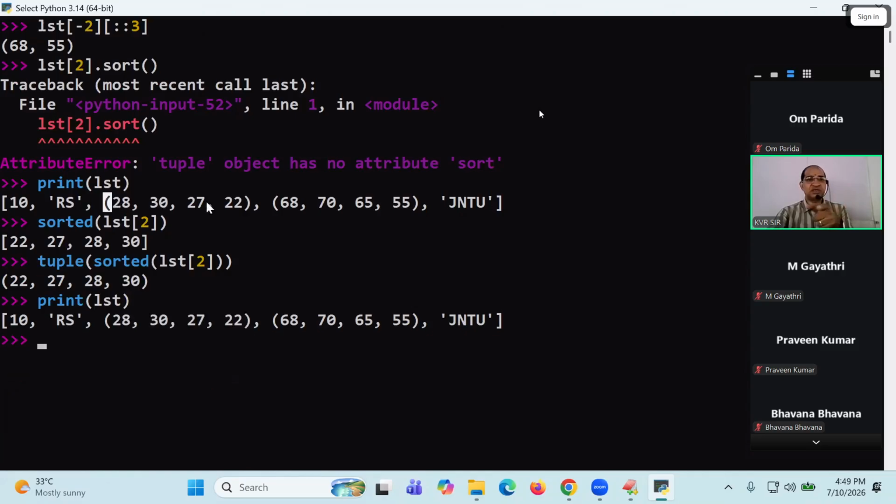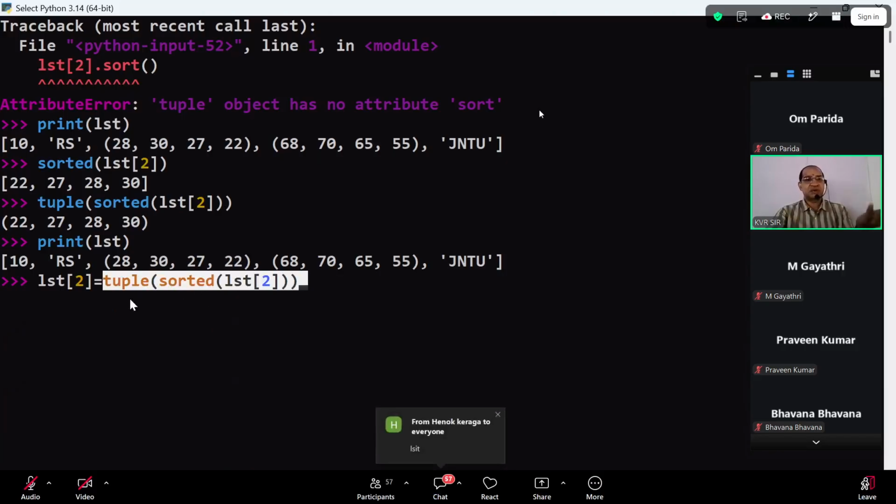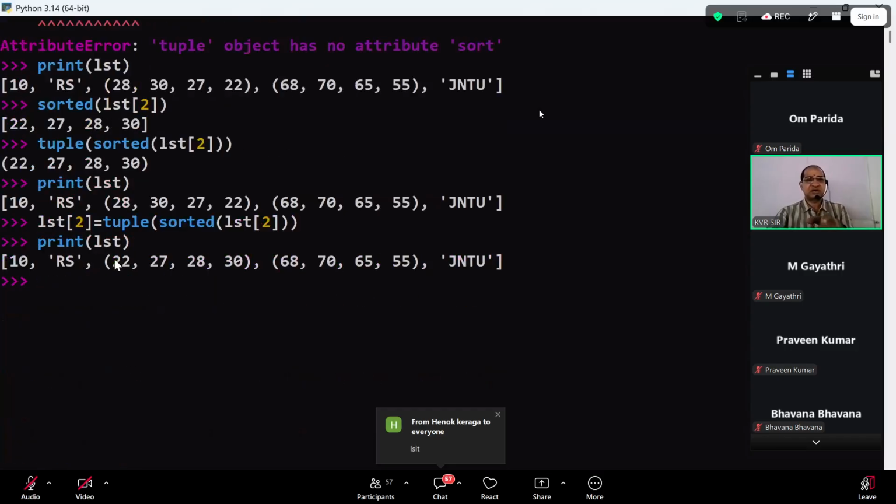Now I want to change this entire data. How do you do it? LST of 2 is equal to this line. I will write it. Very, very interesting this is. Online students, LST of 2 is LST of sorted of LST of 2. Which type is it coming in? List, converted into what type? That I am updating. It is unsorted data, now I am sorting. So print the LST, students. Is it sorted or not? Yes. Understand or not?